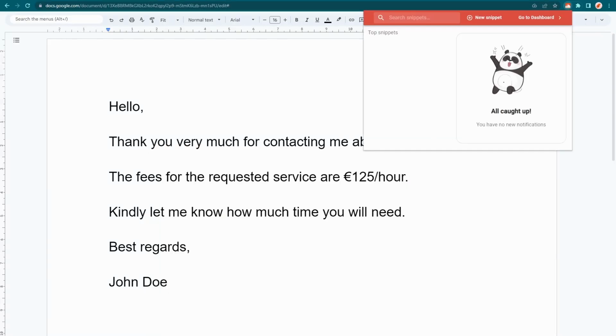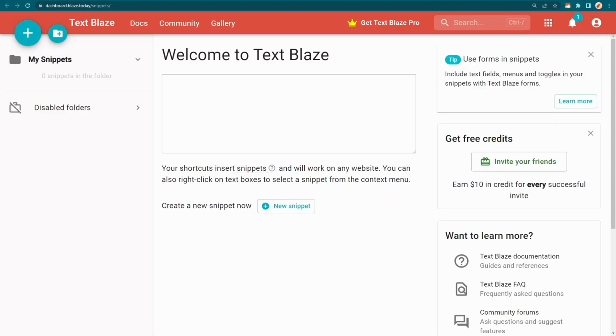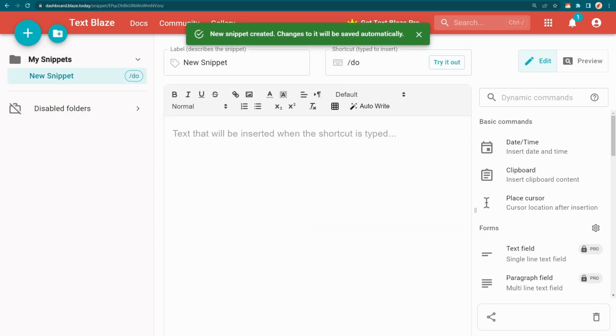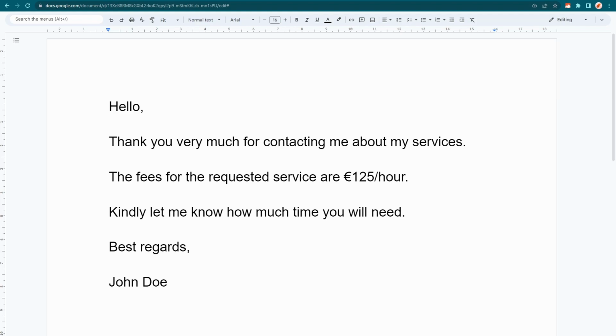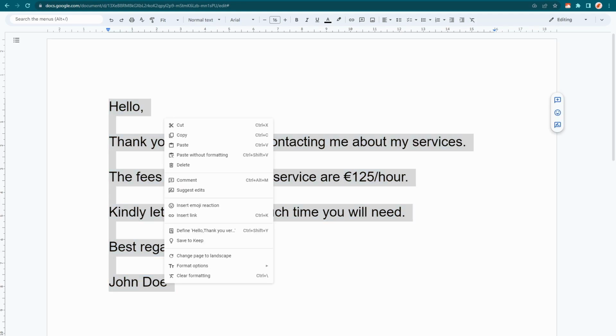Click on the TextBlaze extension icon in the top right to visit the dashboard. Click on the big plus button at the top left. This will create a new snippet with a default name and shortcut. You can change these as you please. The shortcut can be any combination of characters, but it's best to keep it short, simple, and memorable. In the snippet window, paste the text you want to use.